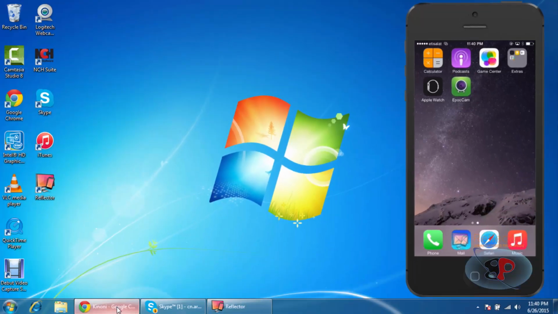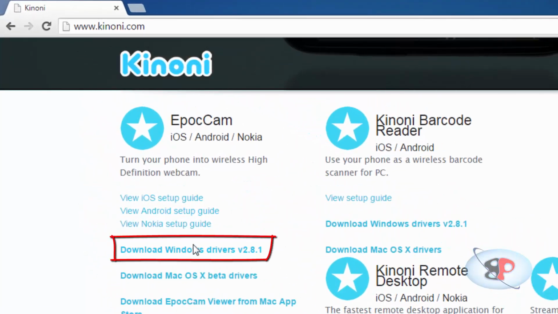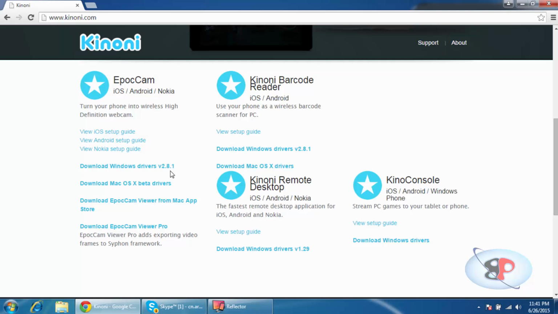Then go to the site www.kinoni.com and download the Windows drivers. Now here it shows version 2.8.1, but by the time you watch the video, you might have an upgraded version. However, just install whichever Windows drivers is available on this website.